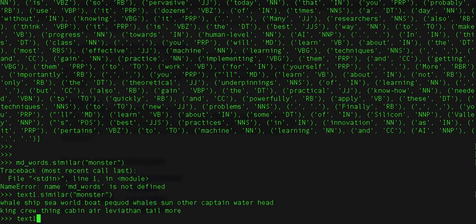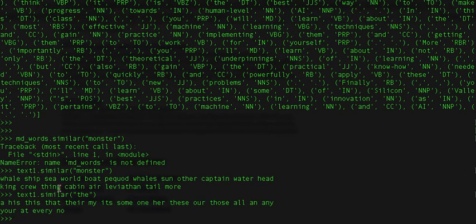Let's look at, again in Moby Dick, words that happen around "the." His, that, their, my, is, some. Let's look at words that happen around travel.